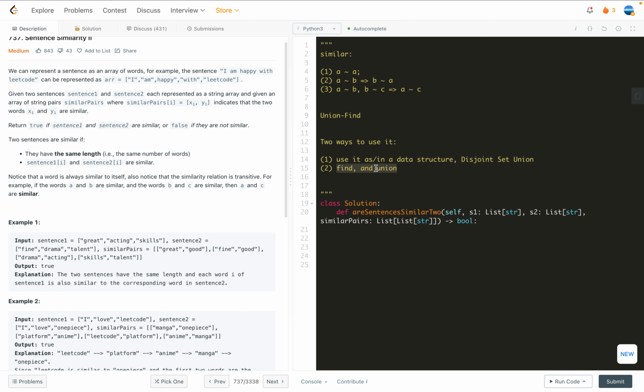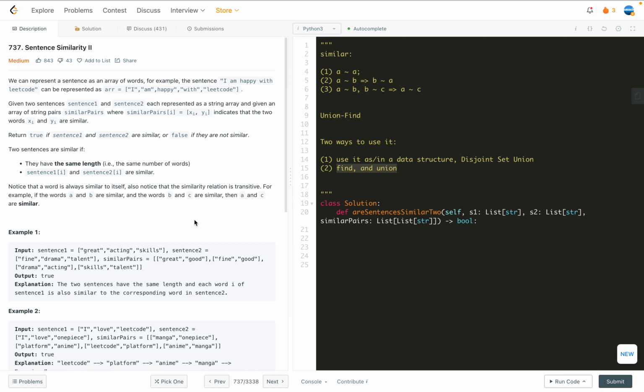The first way is more modularized, and the second way is relatively easier if we know the universe or the full set at the very beginning. But in order to give you a full account of UnionFind, we are going to use this problem as an example to demonstrate both paradigms. So I'm going to first do number one. I'm going to write a disjoint set union and then implement the find and union methods.